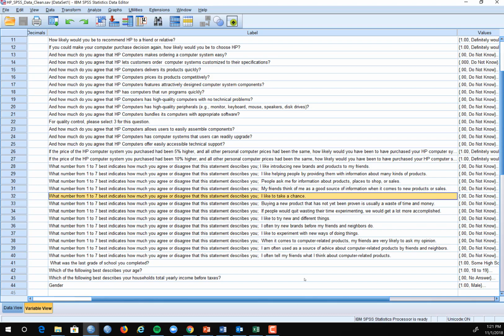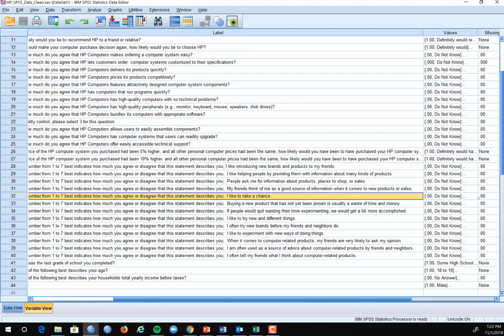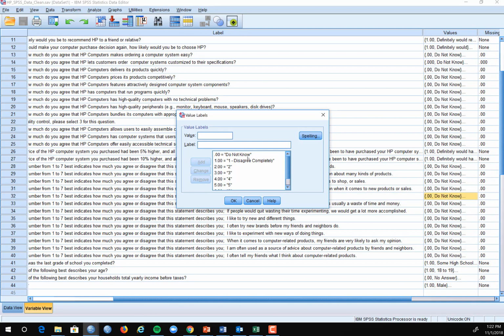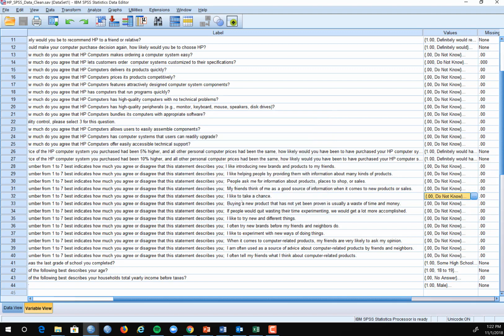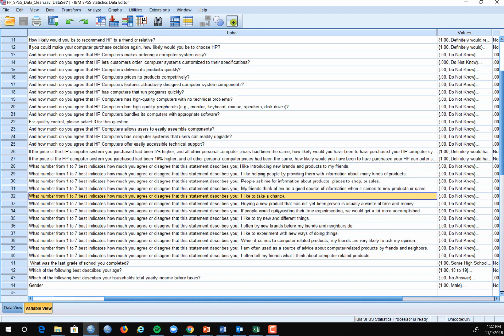Right here, starting right there, is this question that says, "I like to take a chance." And if you look at how this is scaled, 0 means that they don't know, 1 means that they disagree with that, and 7 means that they agree. So if somebody gives us a high score, let's say a 7, that means that they're innovative. I think everybody would agree with that. Somebody who likes to take a chance is innovative.